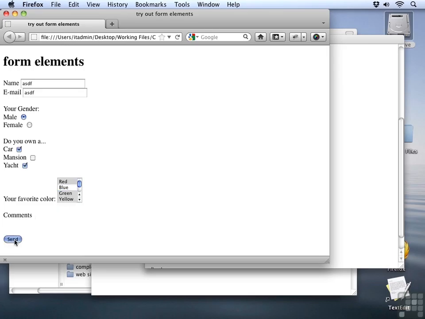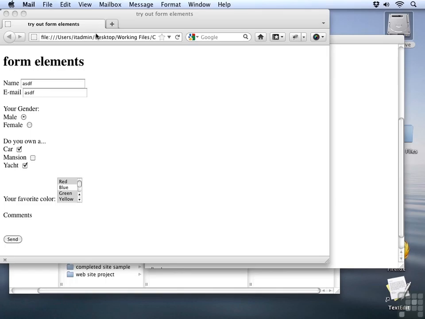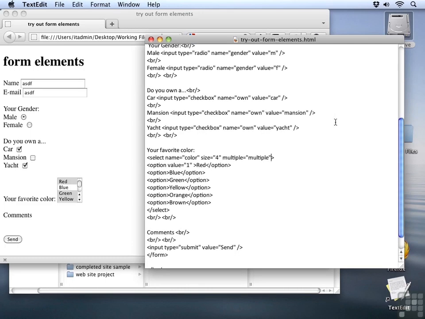When I hit the Send button, you can see that the data for the color sends all of the data for the selections that I made, just like the data for our checkboxes. Now there is one more option that we can use on each one of these multiple choice devices. Let me go back to our document, and I'll start with the select list first.